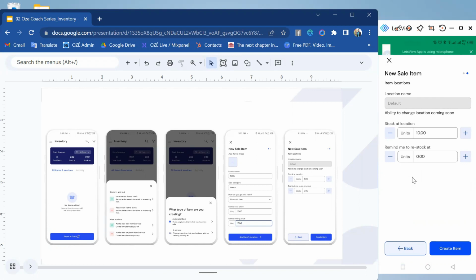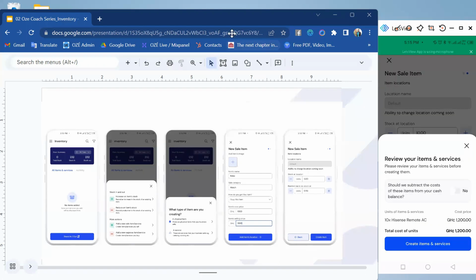And then I can say the inventory feature should remind me, and quickly review your items and services, right? For this particular screen here, what you get to do is that there are a series of questions that are asked. Now, this will need your keen attention. Here, we get to see a button asking us, should we subtract the cost of these items from your cash balance? And then we have options, no or yes.